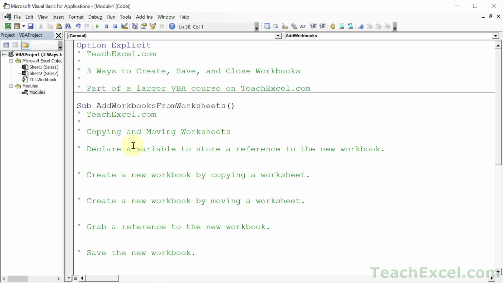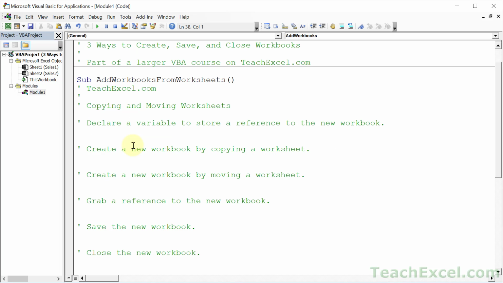Now, let's go for the first example here, which is how to add workbooks from the worksheet. And that's where we're going to copy a worksheet into a new workbook and move it into a new workbook. And the very first step for that is to declare a variable. Now, of course, you don't have to declare a variable, but it makes your life so, so much easier. We're going to call this one WB for workbook and new, and set it as the workbook type.